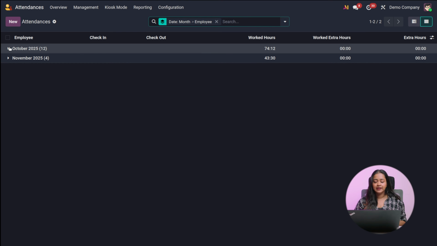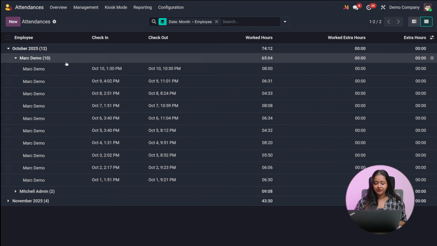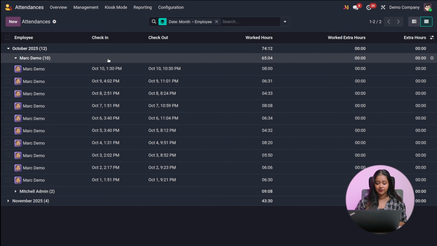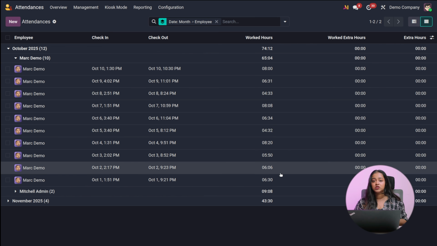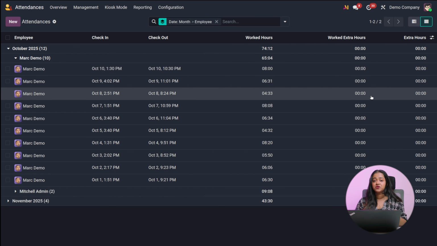Here it has been folded based on different months. You can see that of October, you have 12 attendance, and if you expand it, you can see different employees and their attendances. Here you have 10 data for Mark Demo of different dates like October 1st, 2nd, 3rd, 4th till 10th. You can see the check-in time, the check-out time, the worked hours, which is calculated automatically. And if that person has worked any extra hours, that can also be recorded in Odoo. The extra hours can be seen over here.